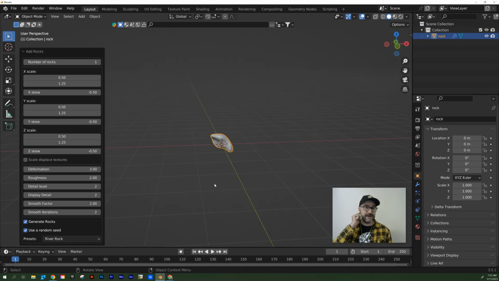So this is a really good one, especially for those of you that are doing outdoor scenes and you want to create lots of rocks that you can pile up and put into your environment. This is a great add-on.